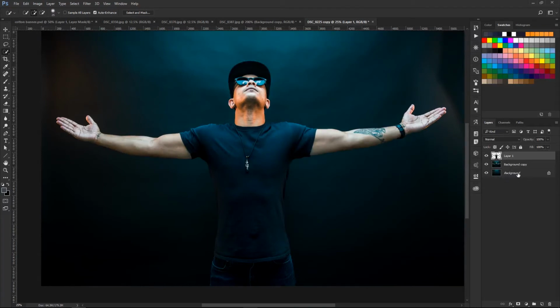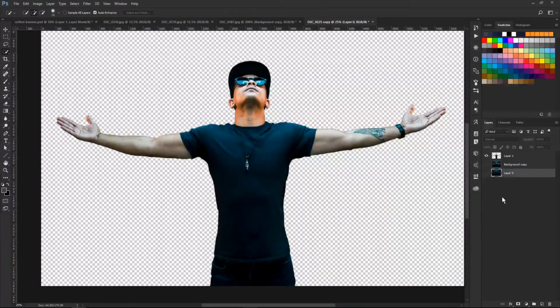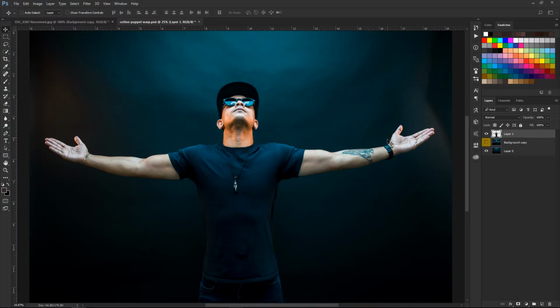Okay, and I'm going to hide these two layers. You can see, okay, there we go. So we have him on his own layer. Let's just rename this layer to body. And we turn these layers back on. Well, actually, we can just turn on the background layer. That's all we need.